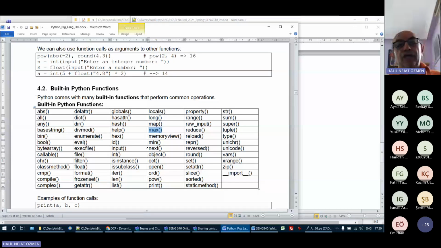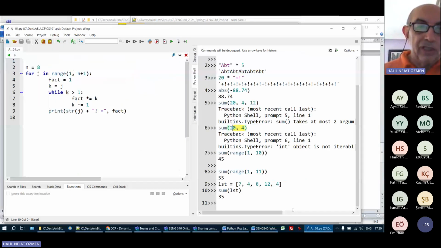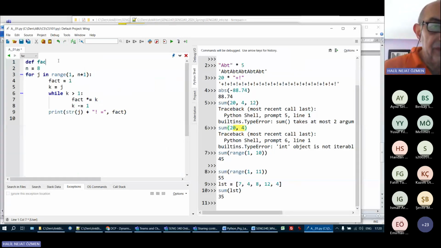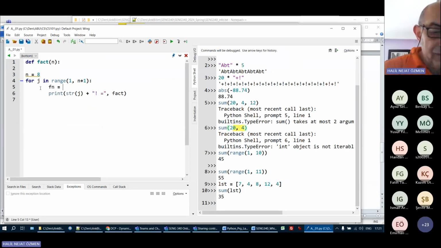Anyway, how do we write our own functions? Now, I will just write a function to compute the factorial. Here we were doing a factorial operation, okay? We were finding the factorial. Now I will write a function def, for example, factorial, which will get a parameter. Fn is equal to factorial of, let's say, j, and print fn.